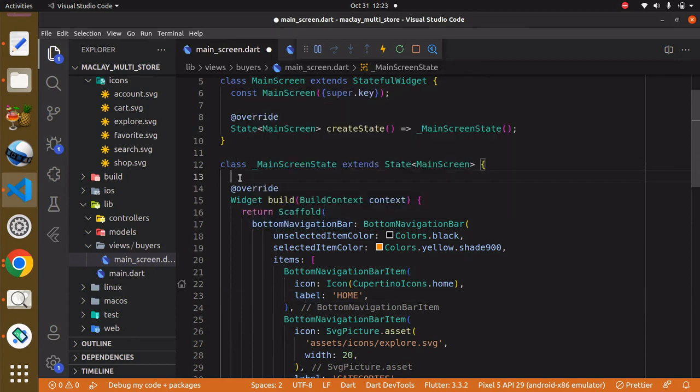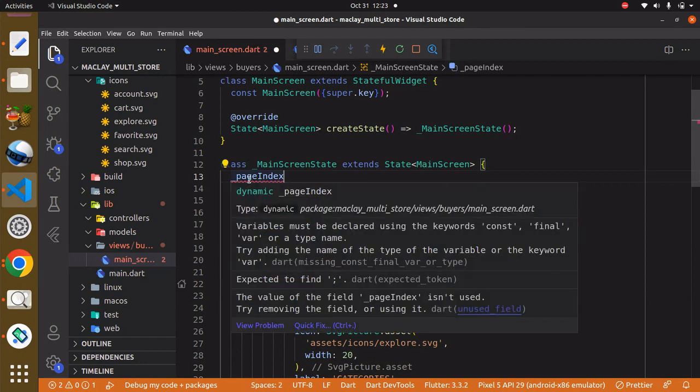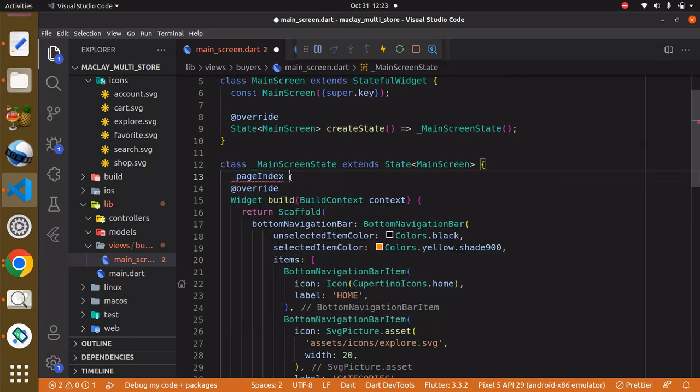So over here, we can create a variable and call this underscore page index. The reason for the underscore is because we want to make this variable private. That is, we do not want to be able to access this variable outside this file. Okay, and now we can set it to 0, which is basically referring to the first page.